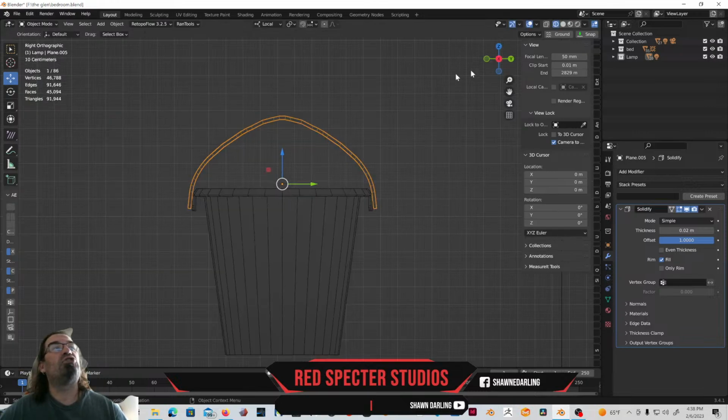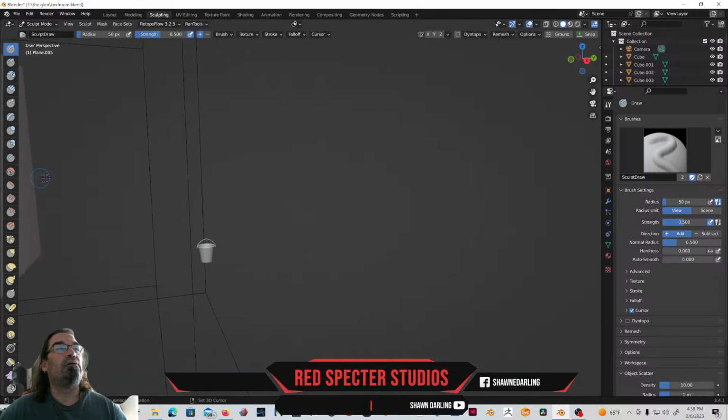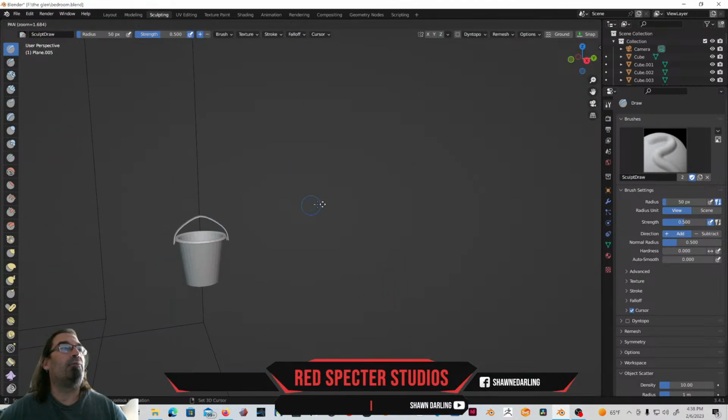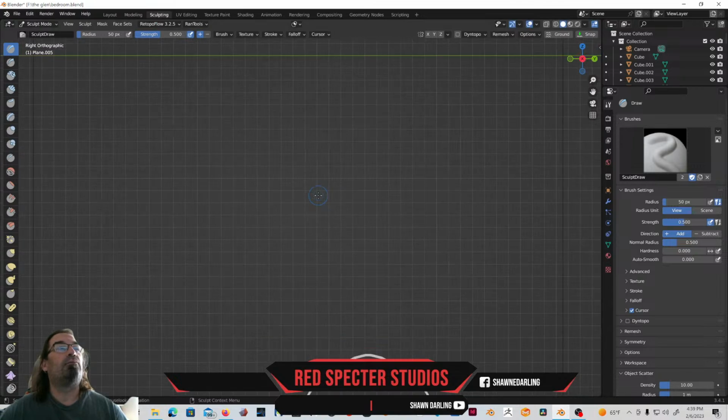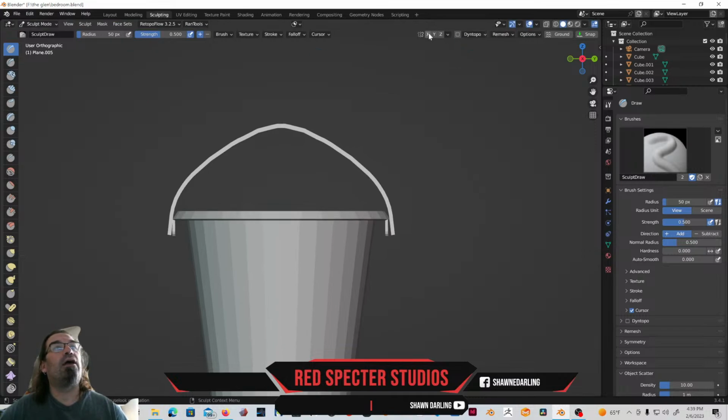If I wanted to spend more time shaping this, I could go into sculpting and probably clean that up a little bit better. Where is my bucket? Right there. We could probably shape the handle much nicer. Turn on our X symmetry and get our radius up quite a bit. Our X symmetry is not going to work because we're not on the center line, so this will all be manual.